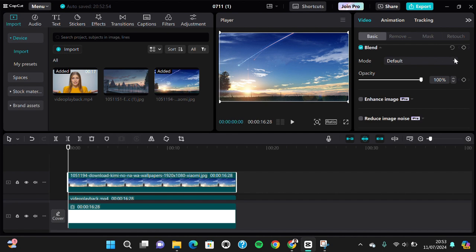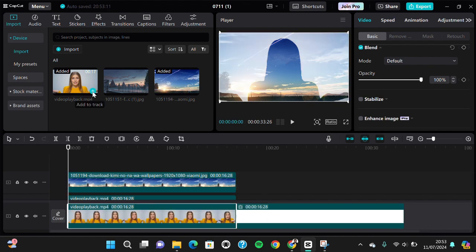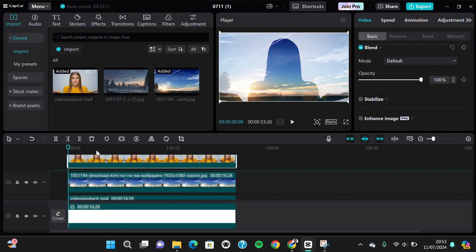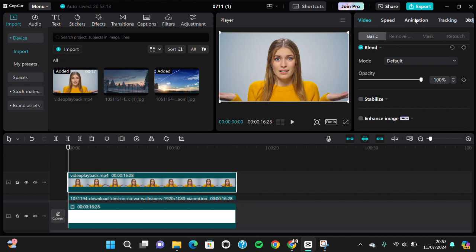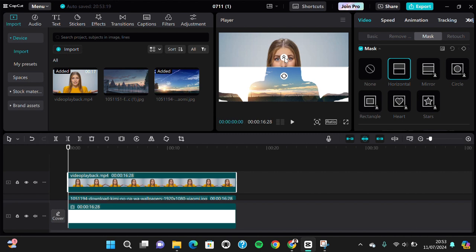You can select screen. Okay, and after that you can add your video again to your timeline, put it on the fourth layer, and you can go to the mask, go to select horizontal mask. Okay, and you can adjust it until the double exposure is created. Okay, like this guys.